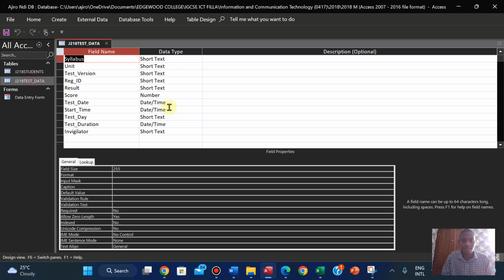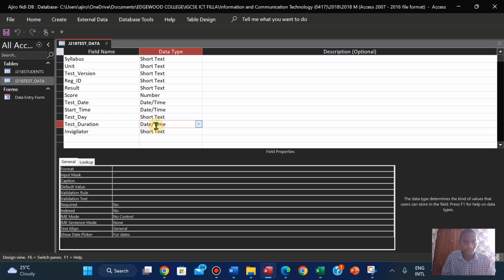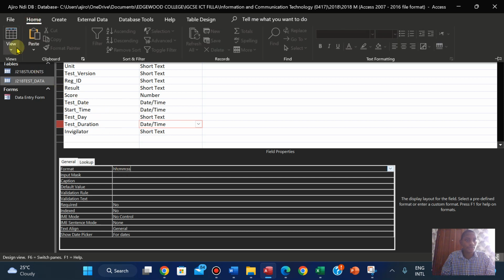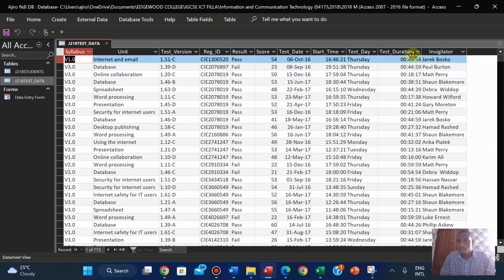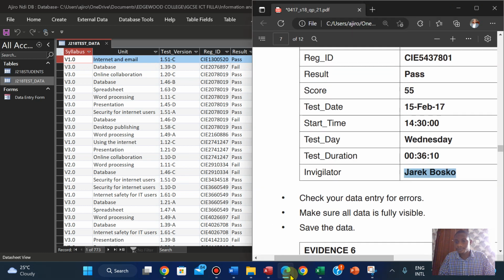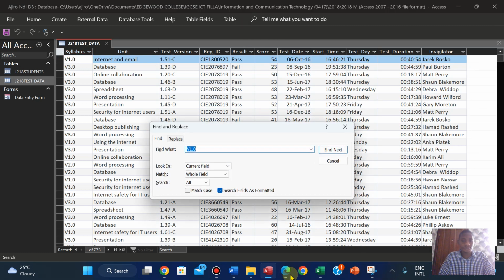Okay, design, test duration hh.mm.ss. Okay, so we're going to switch to datasheet view. So we have the test duration here. Okay, so that has been changed. So obviously we can still search for Jirax. Let's look for it here.